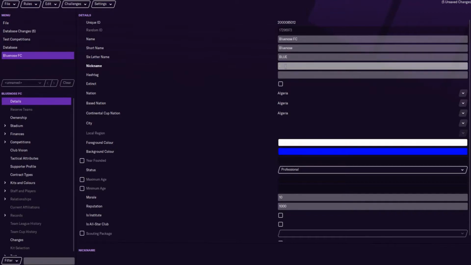And nickname, this is basically just the club nickname, like what's your club known as. So as for a nickname, I'm just going to put the Bluenose. It's a fairly simple one. And your hashtag, this is what appears in the social feed. So I'm just going to put Bluenose. You don't have to put a hashtag in. Well, if you do, 2 hashtags will appear in the social feed. I've learned from that mistake.